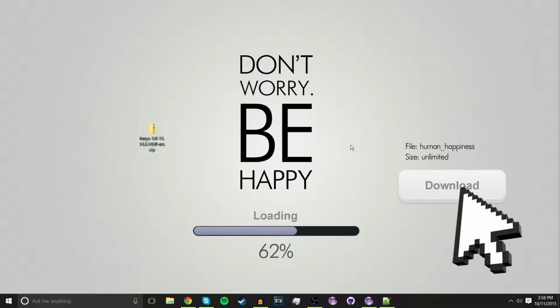MiniMe here. Welcome to my 1.8 modding tutorial. Today we're going to be setting up the workspace and the basic mod files that are needed.